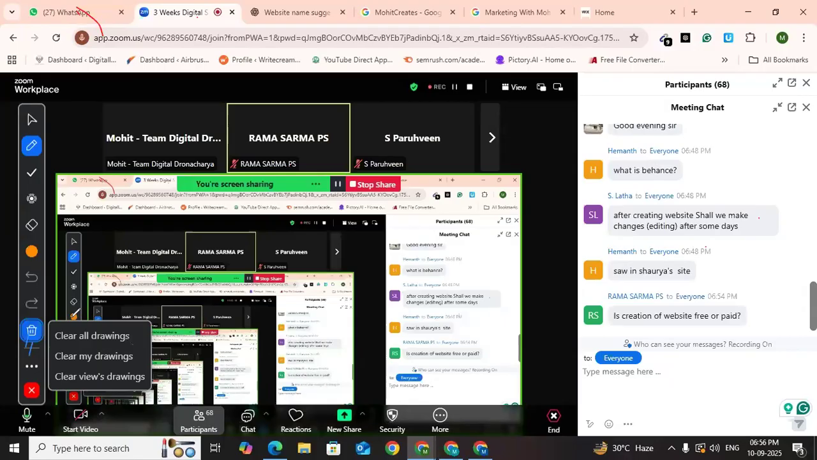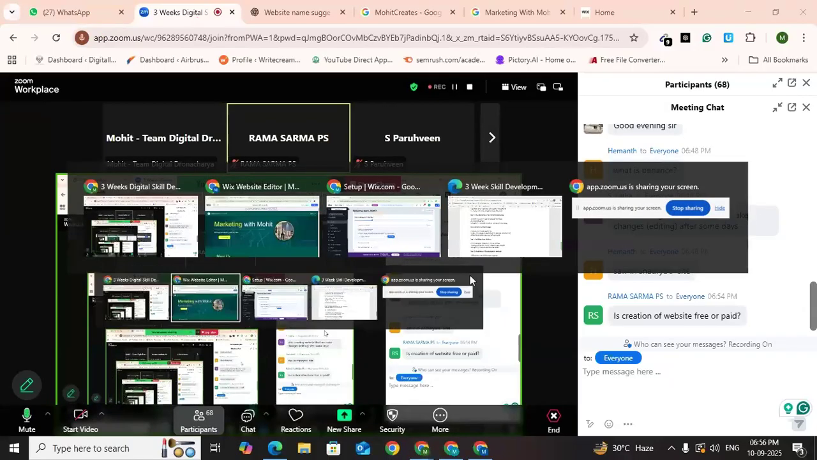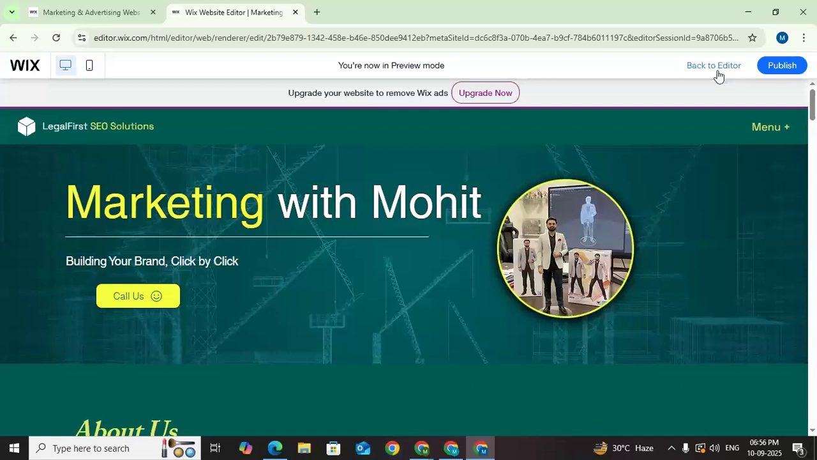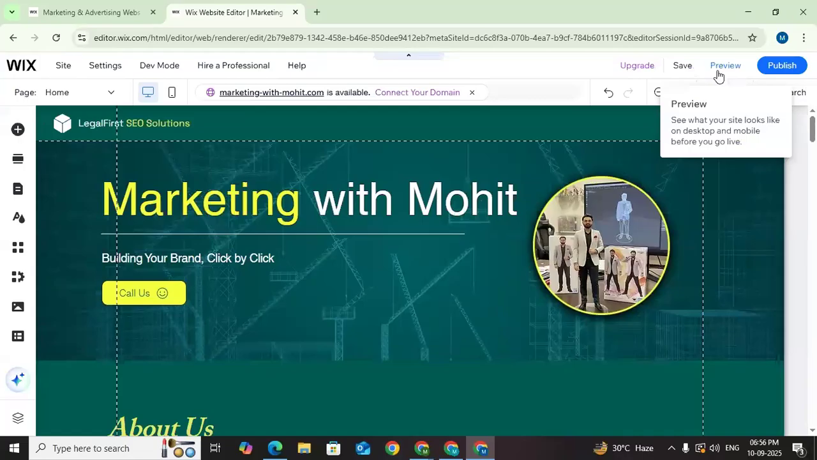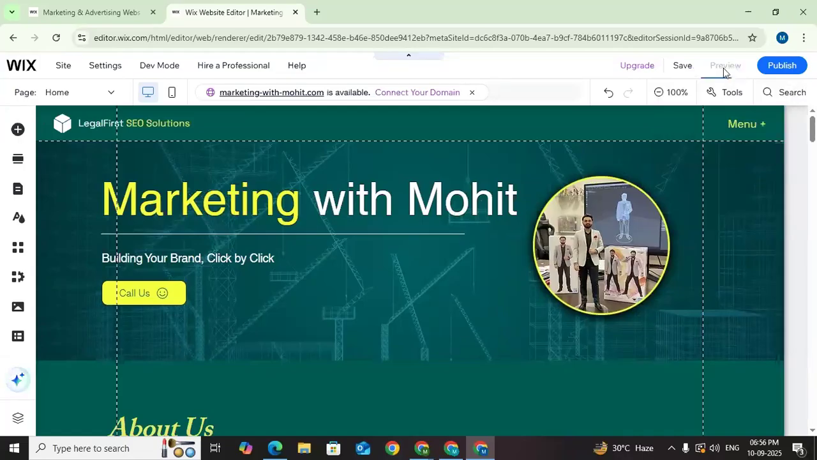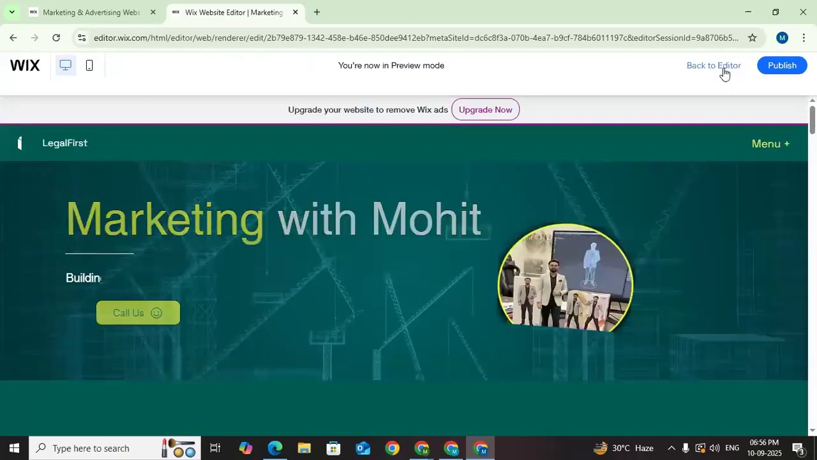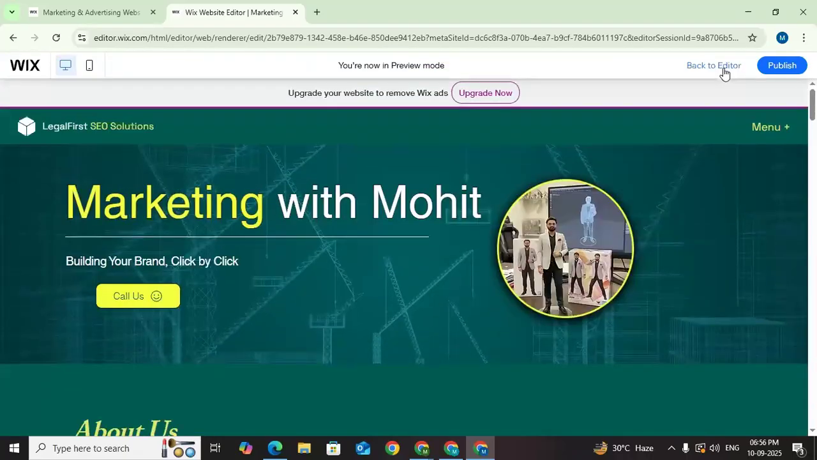So I think everything's clear here till now. Let's move ahead, back to the editor. See this one. As you can see, I put a cursor on this. It is changing its color. Done.